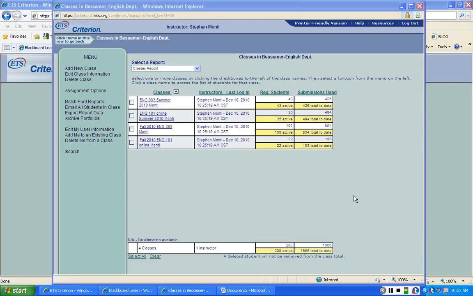I can still access those portfolios or those essays whenever I need to, but they're stored on my own computer instead of on Criterion's server, which is safer. Criterion says that they can delete any older classes. So the first step would be to just log in to my Criterion account like I normally do.